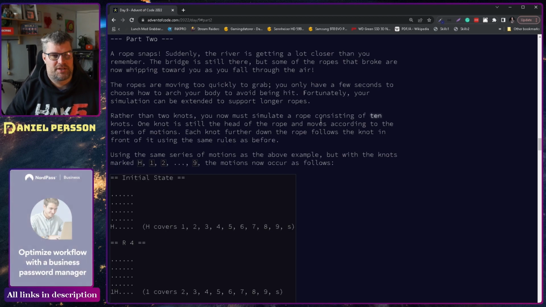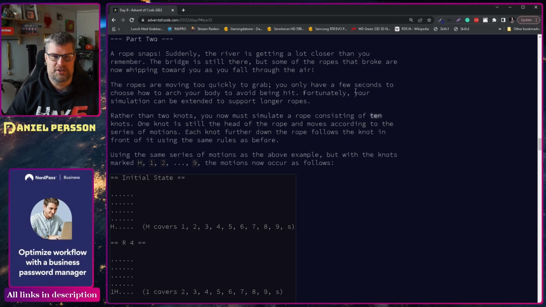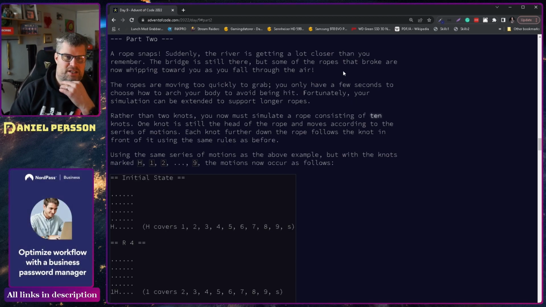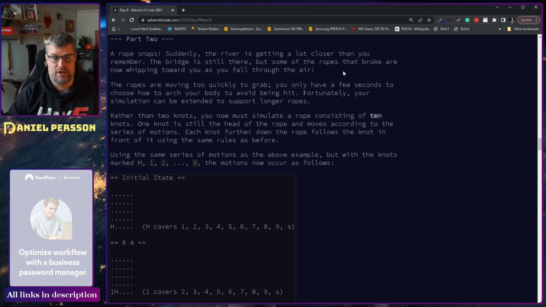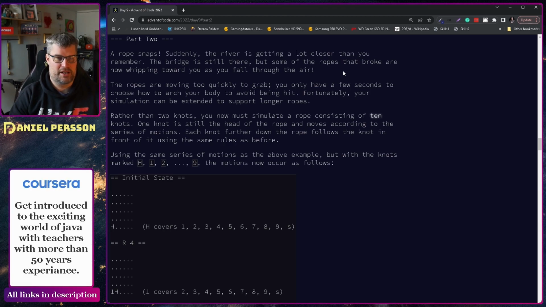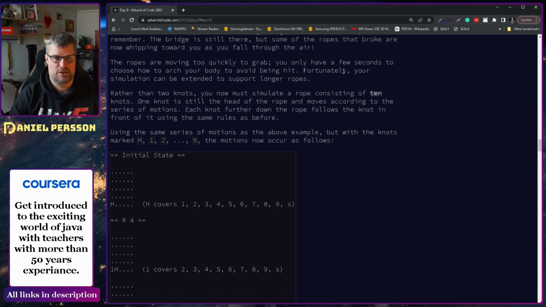A rope snaps. Suddenly the river is getting a lot closer than you remember. The bridge is still there, but some of the ropes that broke are now whipping towards you as you fall through the air. The ropes are moving too quickly to grab. You only have a few seconds to choose how to arch your body to avoid it being hit. Unfortunately, your simulation can be extended to support longer ropes.